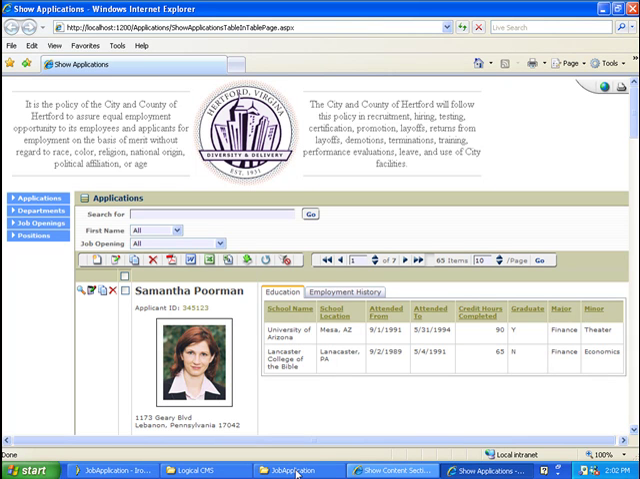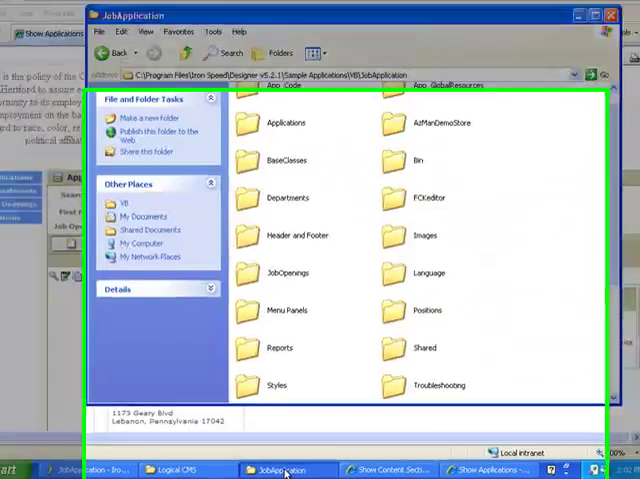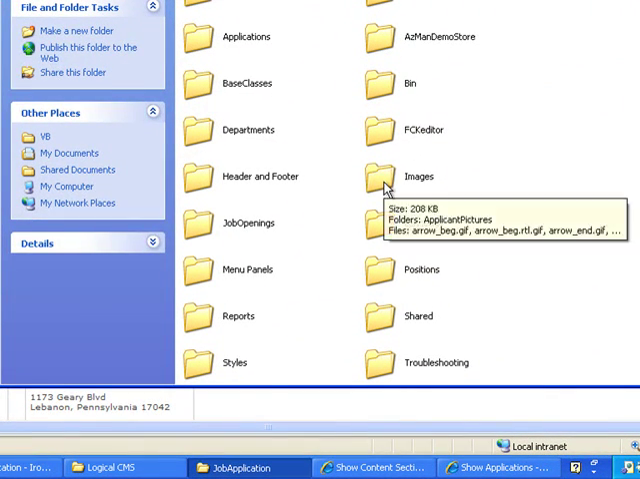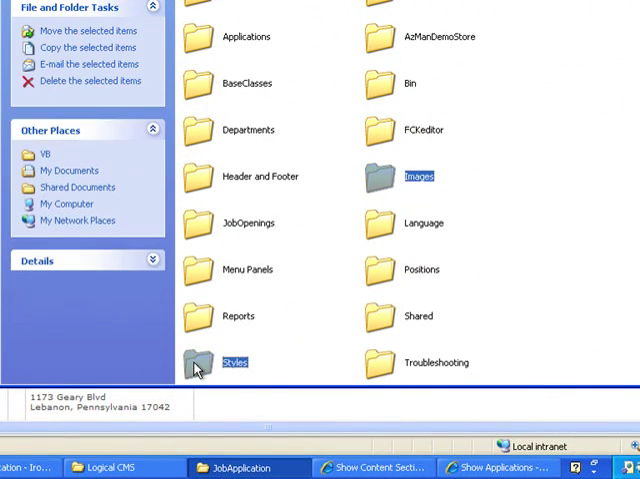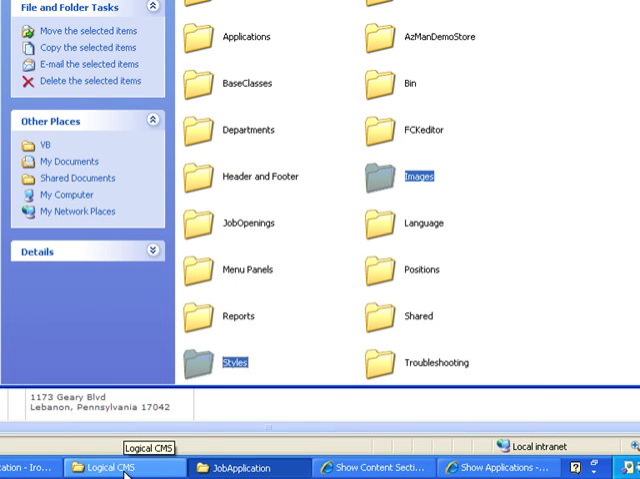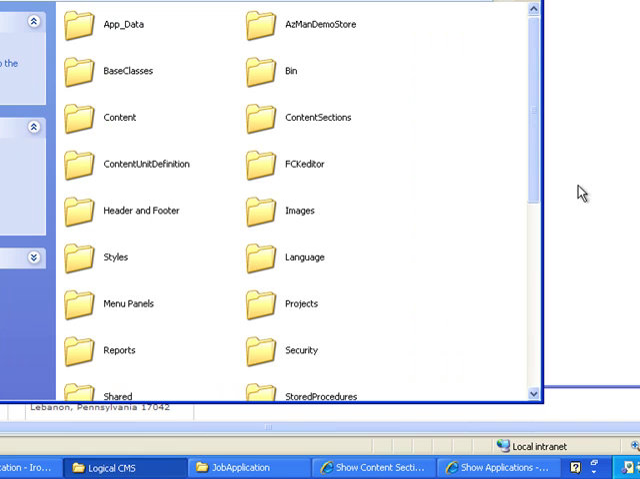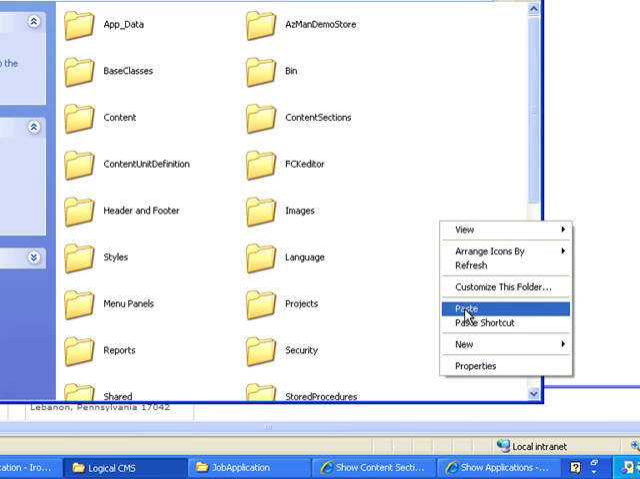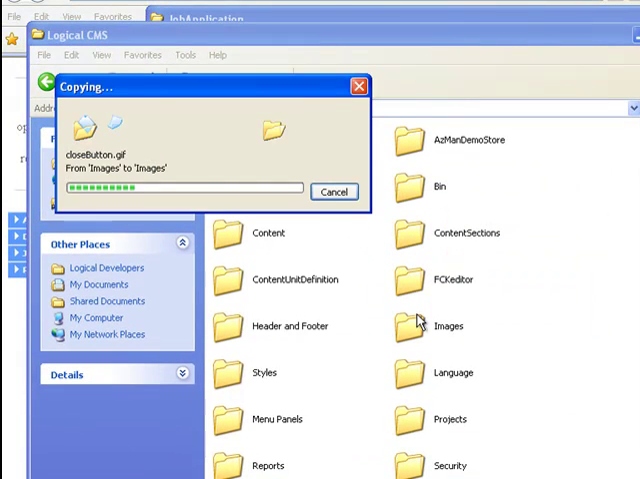We'll start by opening the Job Application Program folder, and we'll select Images and Styles, and we'll copy them to the clipboard. Next, we'll go to the Logical CMS folder, and we'll paste them there, allowing them to overwrite the existing folders.